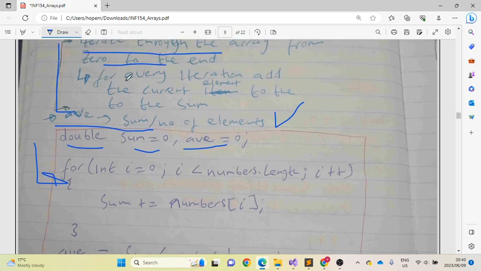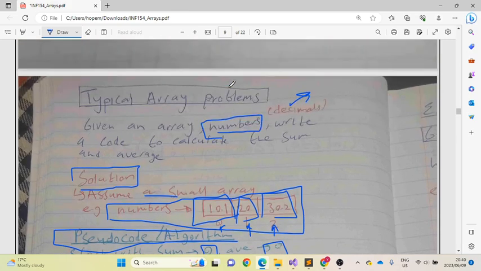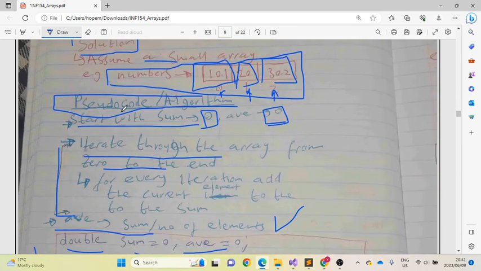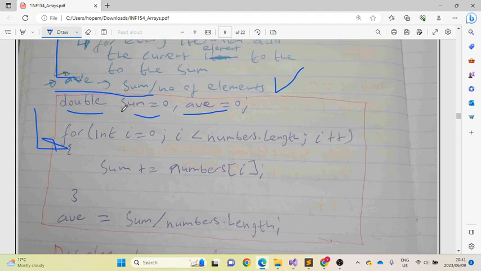Then how do we iterate through an array? We did that previously. You can either use a for loop or a while loop. But for me, I'm going to use a for loop. In most cases, we use a for loop unless they specify otherwise. So you are going to start at 0 until you reach the end.